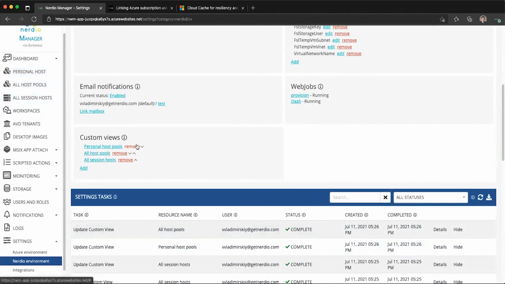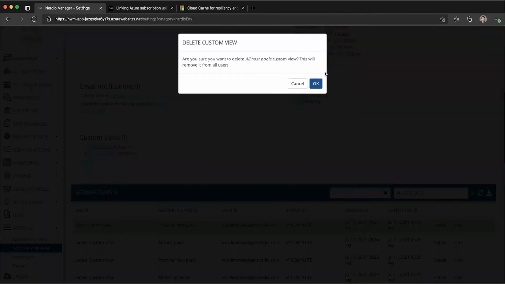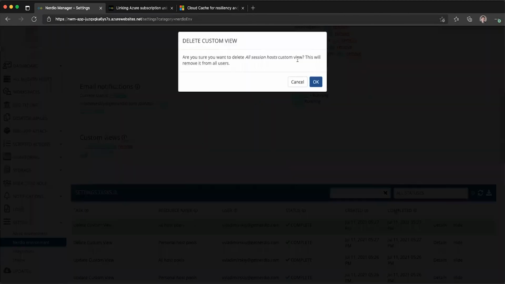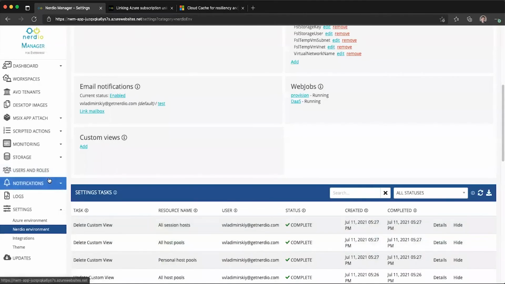And then if we wanted to remove our custom view, it's obviously as simple as just removing them, and those options are now gone. So this is the new custom views option that really lets you customize and specify exactly what you want to see when you load Nerdio Manager to get an easier to navigate experience across large AVD environments.